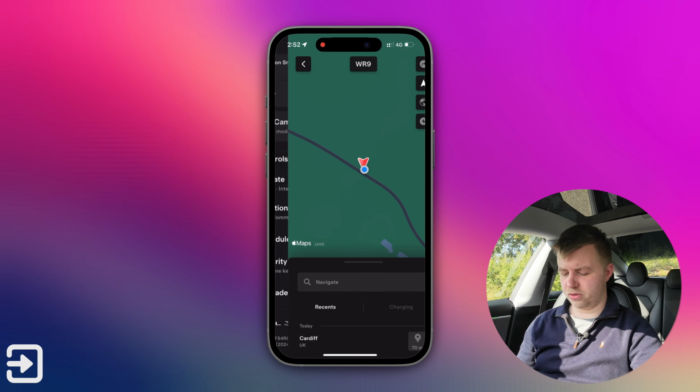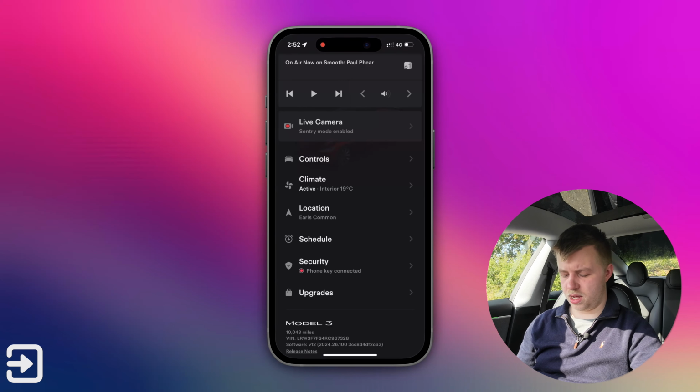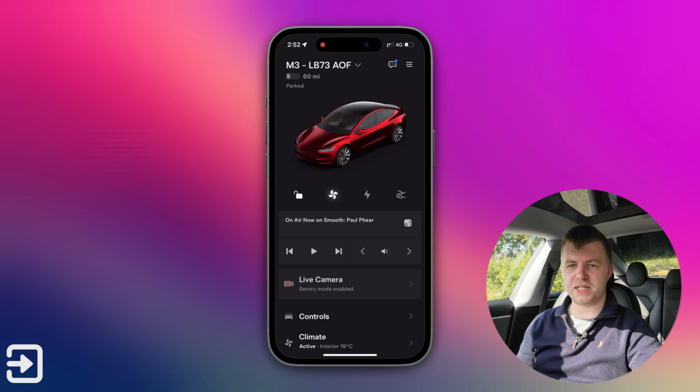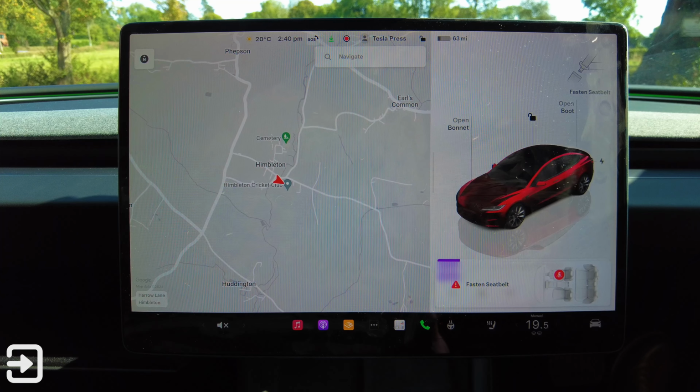You've got the location of the vehicle as well, which is quite nice. And then some upgrades to the vehicle. So nice, simple little app, a lot of functionality, and it works really, really well. So that's been a look at the infotainment system on the new Tesla Model 3 Highland.